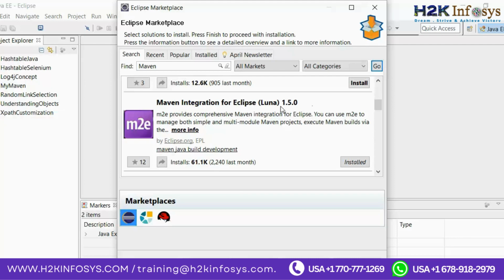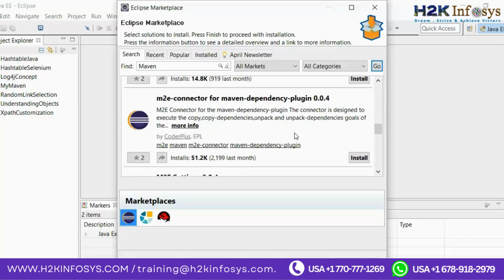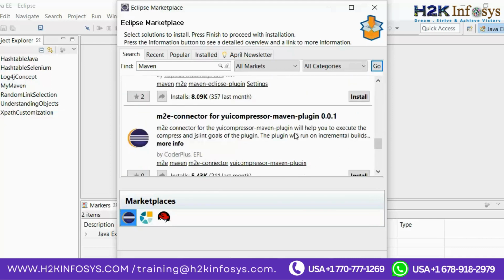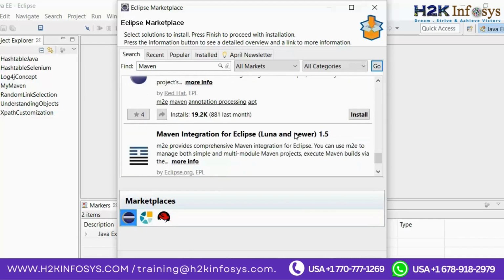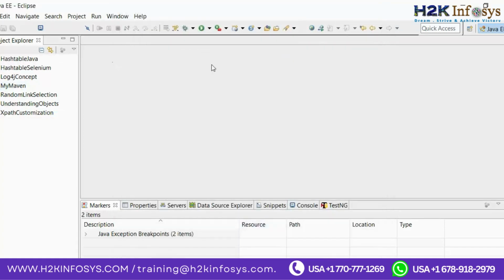If you have a Luna version, you can install this one. If you have the latest version, that is Mars and respective versions, then you can install this Maven integration for Eclipse, Luna and newer versions. I already have it installed, which is why the button is showing installed. If you have not installed it, you can install it from here and restart your Eclipse after that. So I'm going to cancel this window right now. This is how you install the Maven plugin with your Eclipse.